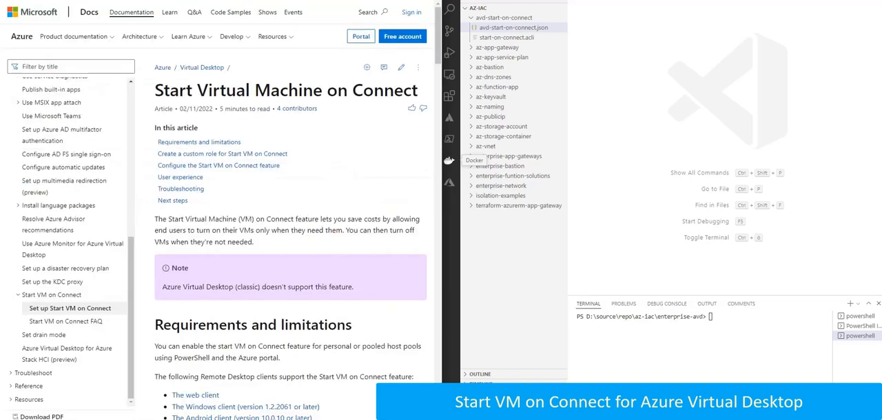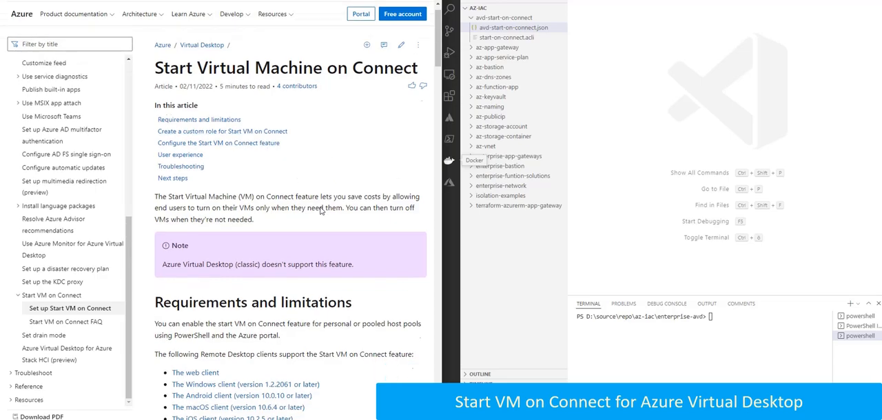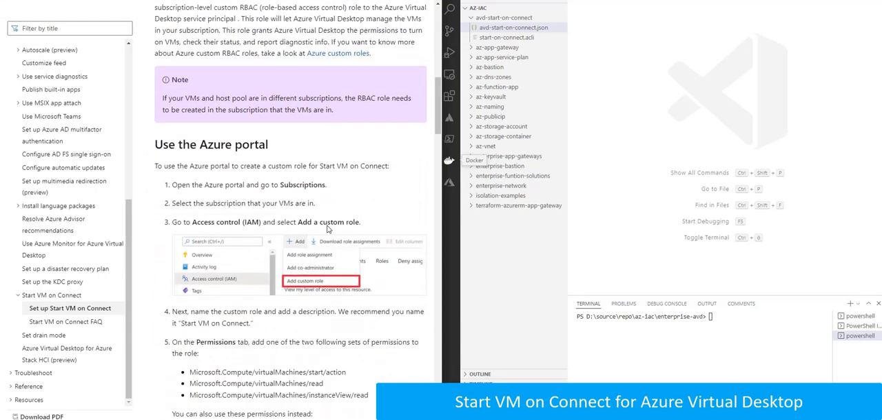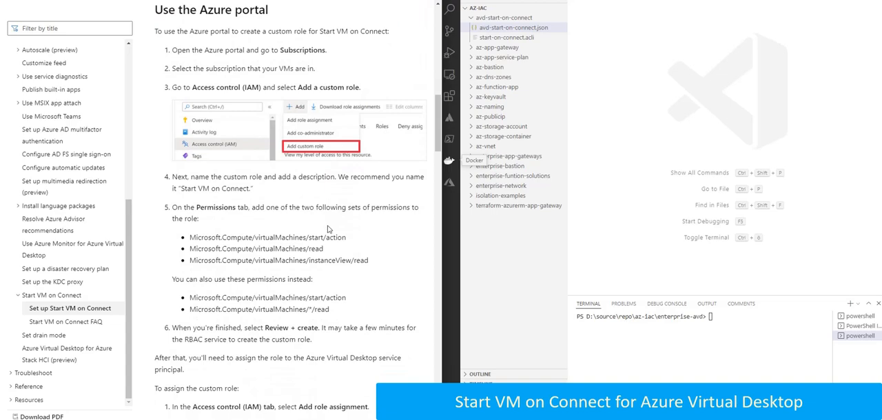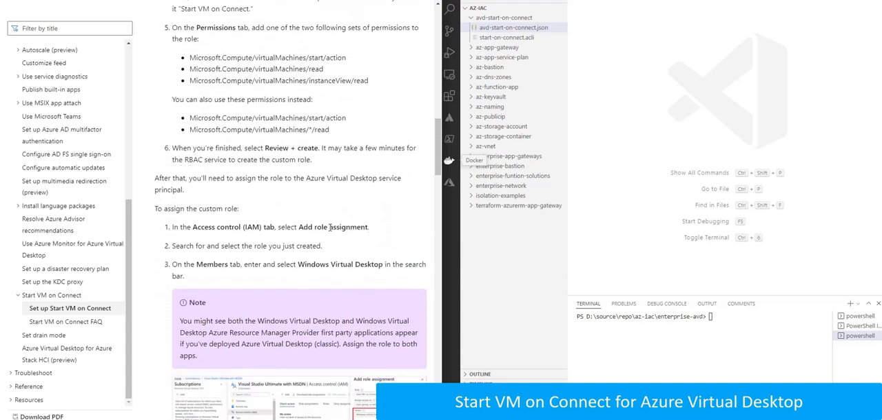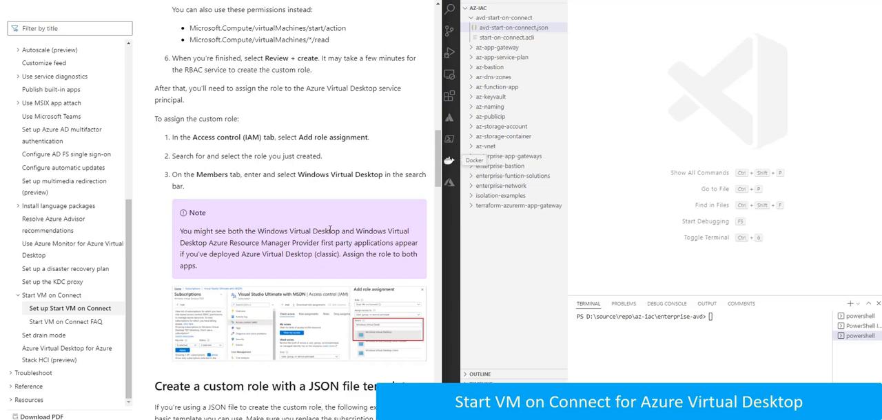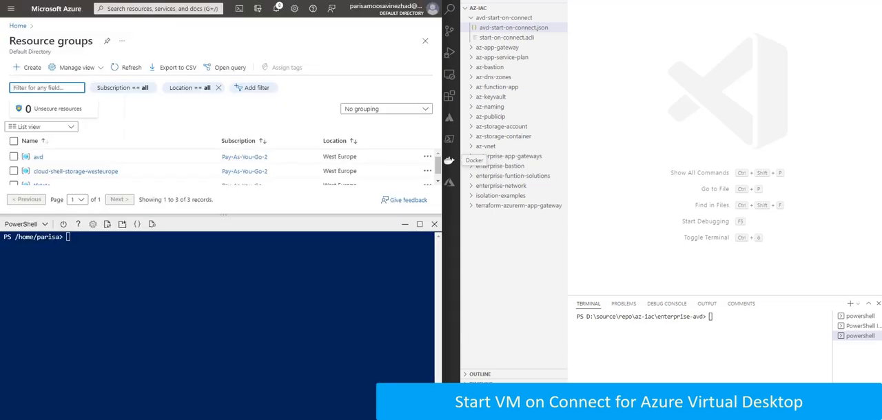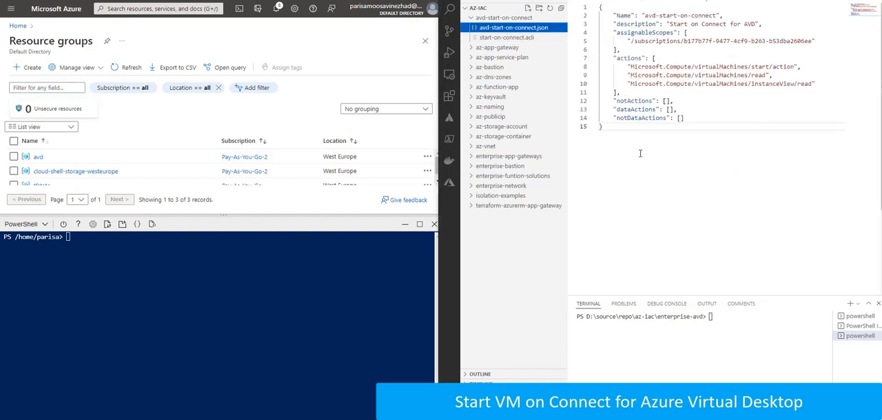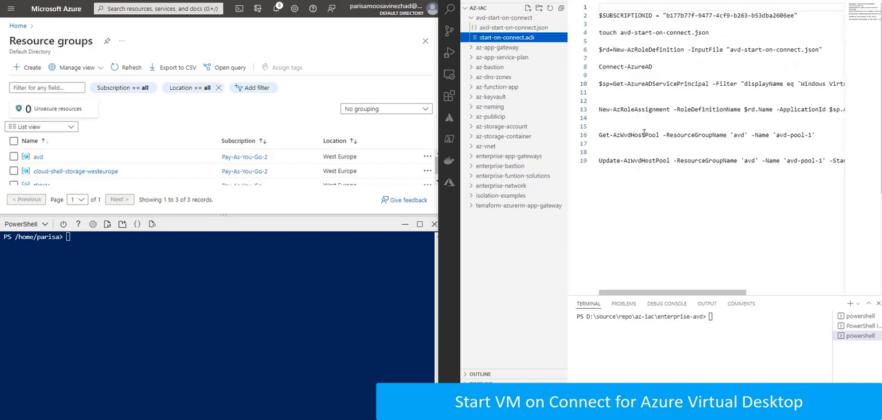As described in this Microsoft document, we have to create a custom role and assign it to Windows Virtual Desktop to let Virtual Desktop start a VM when we connect to a VM. I want to do these steps through PowerShell. I go back to the Azure Portal. I have already defined and created a custom role definition body, and of course the PowerShell commands that I want to use, to not waste your time.